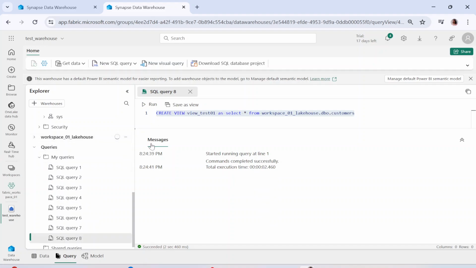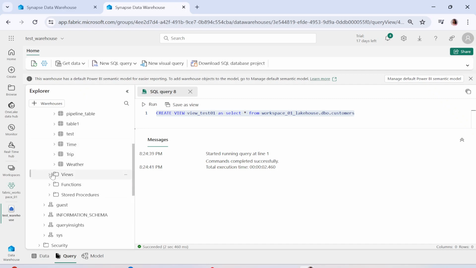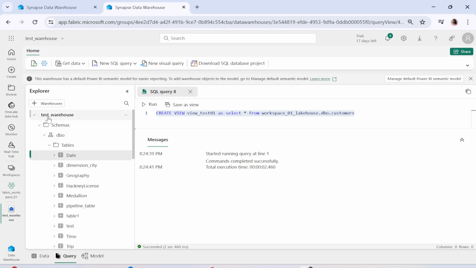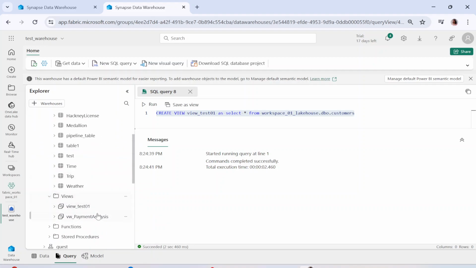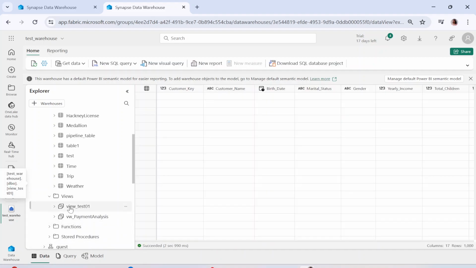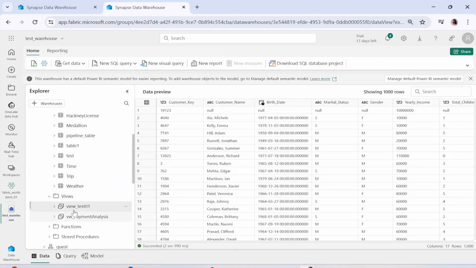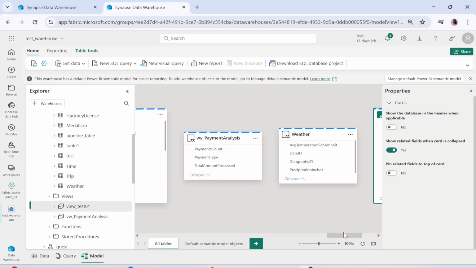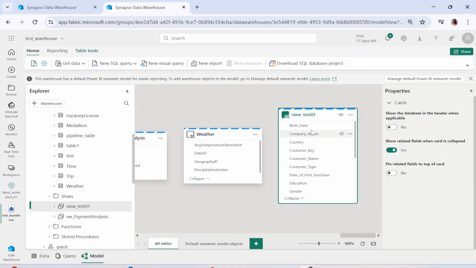The moment I run this, you will see I have a view created in my first warehouse, my test warehouse. In my test warehouse, you can see a view called test01 got created. So what has happened? I have taken the data from my lakehouse, created a warehouse, and from the warehouse I have created a view. Now if I go to the model, even this view test01, on the right hand side, you can see this view test01. This is also present in my semantic model.